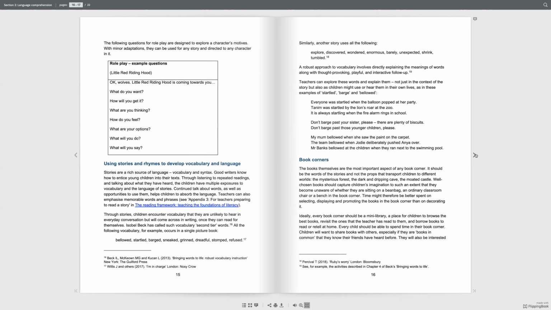Don't barge past your sister, please. There are plenty of biscuits. Don't barge past those younger children, please. My mum bellowed when she saw the paint on the carpet. The team bellowed when Jodie deliberately pushed Anya over.